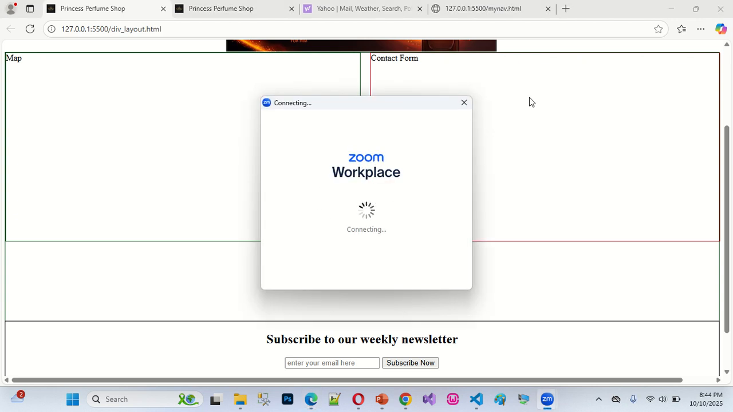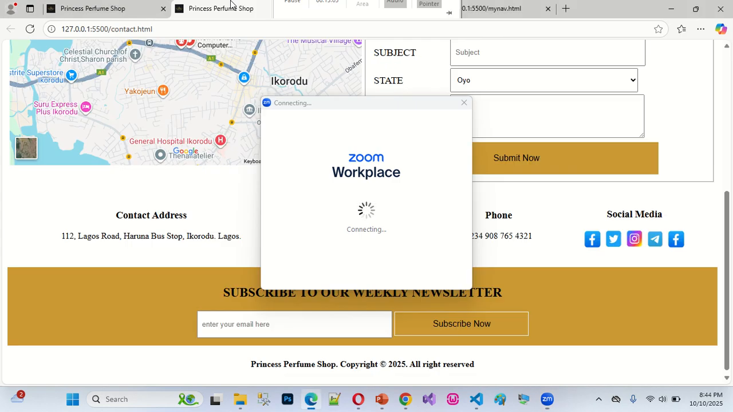So I can put my form here now. I can put my form on the right side. I can put Google Map on the left side. Do you get it now? While the next one here is going to be using for what? For email address, contact form, and so on.